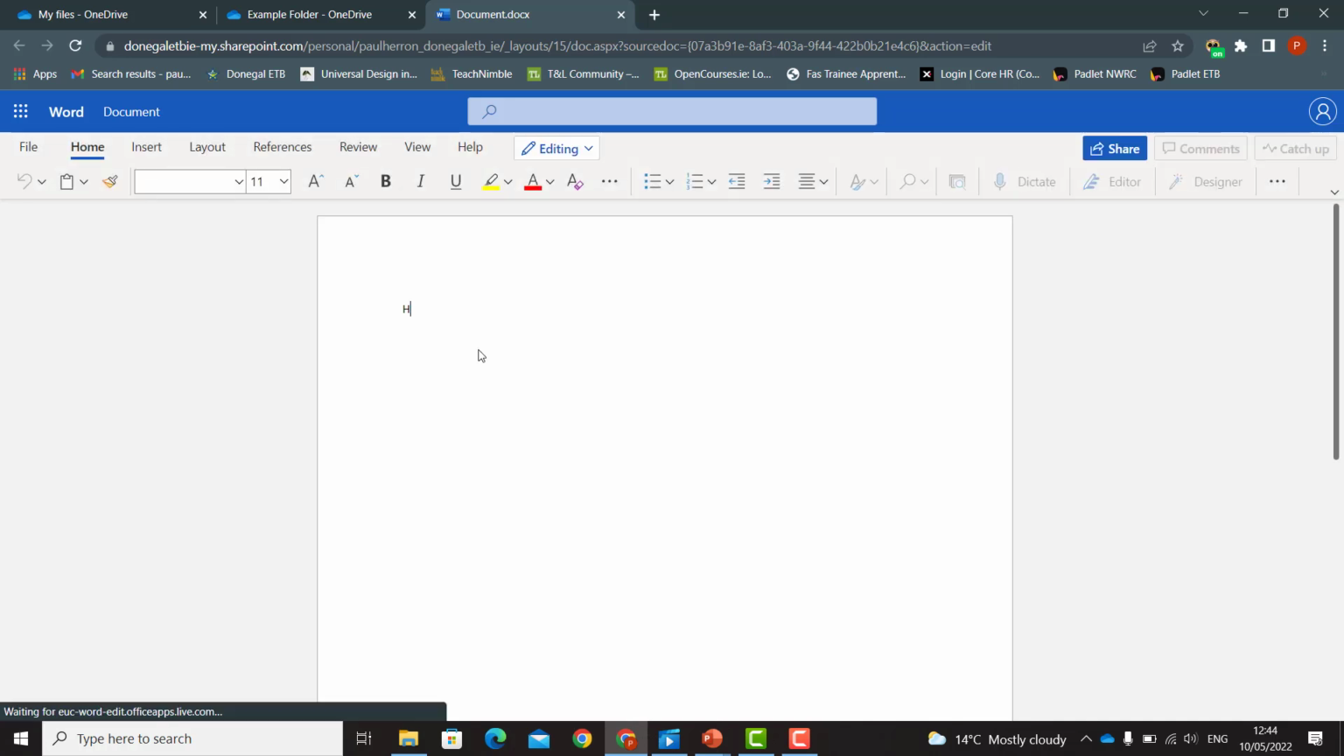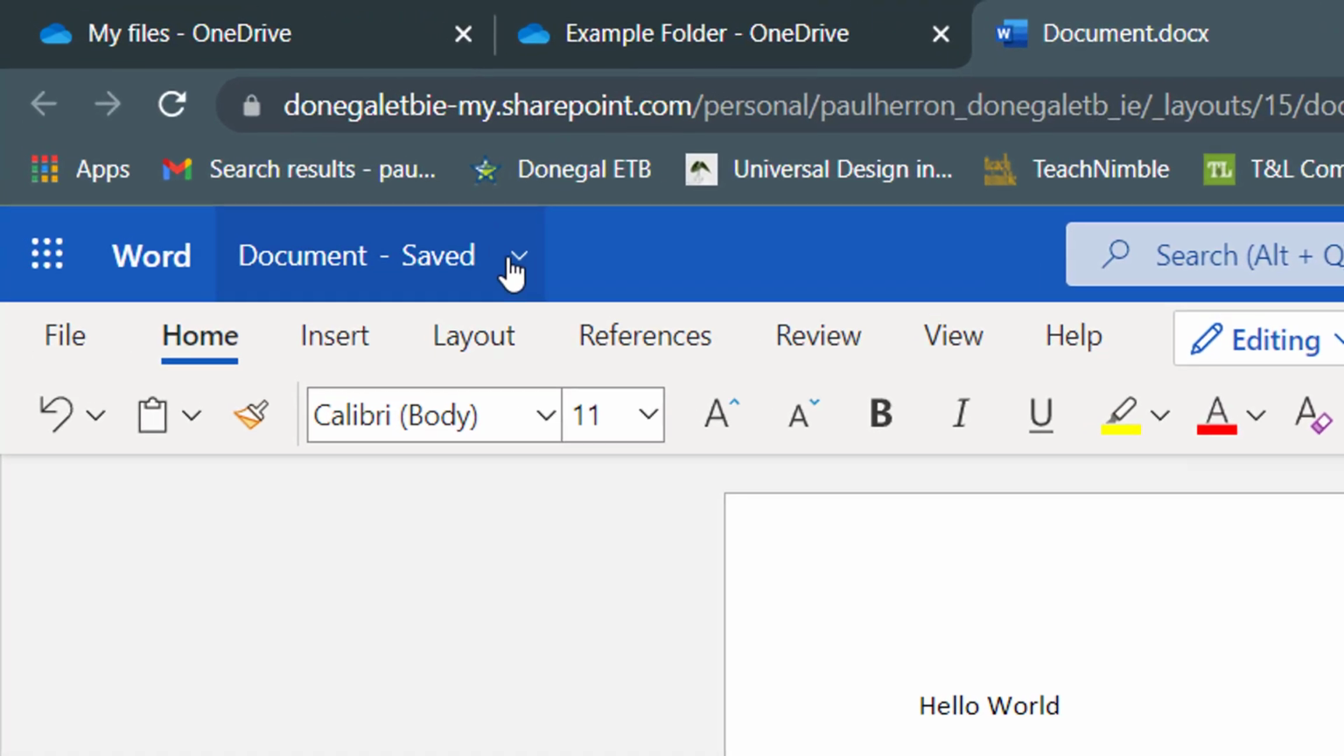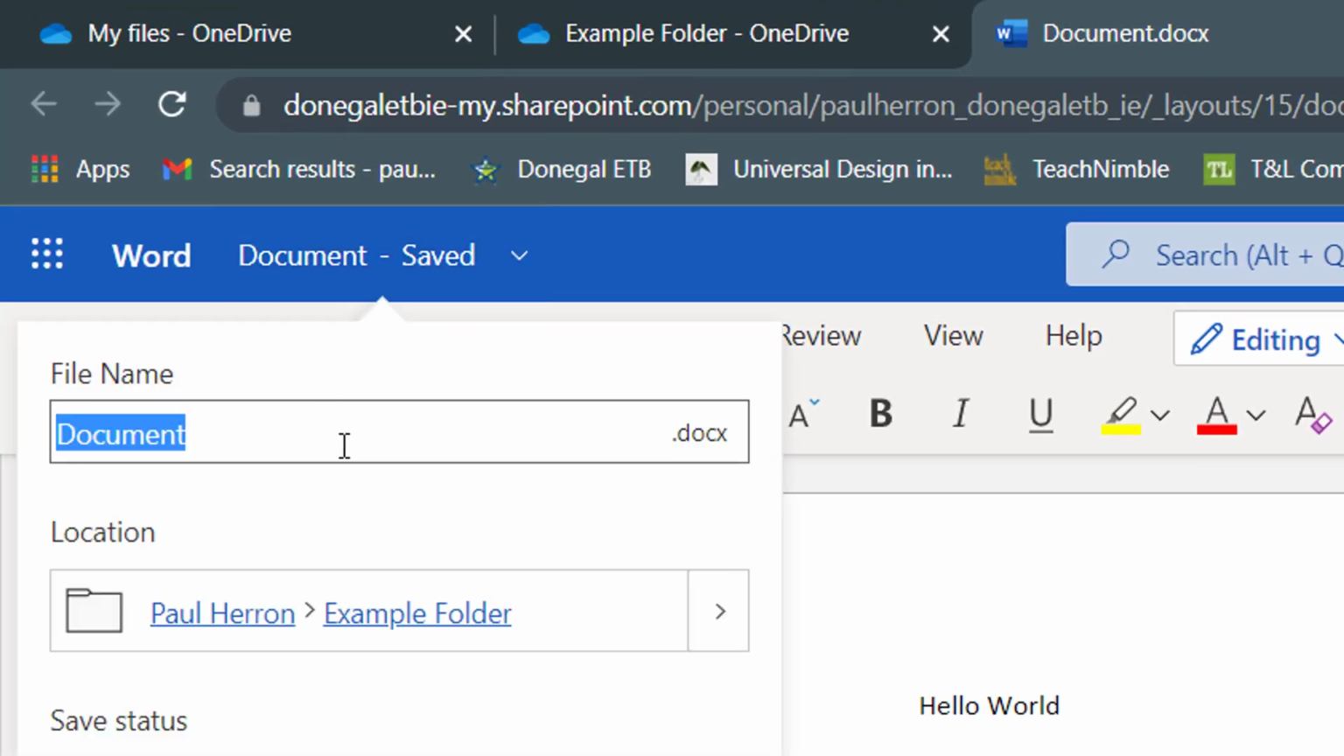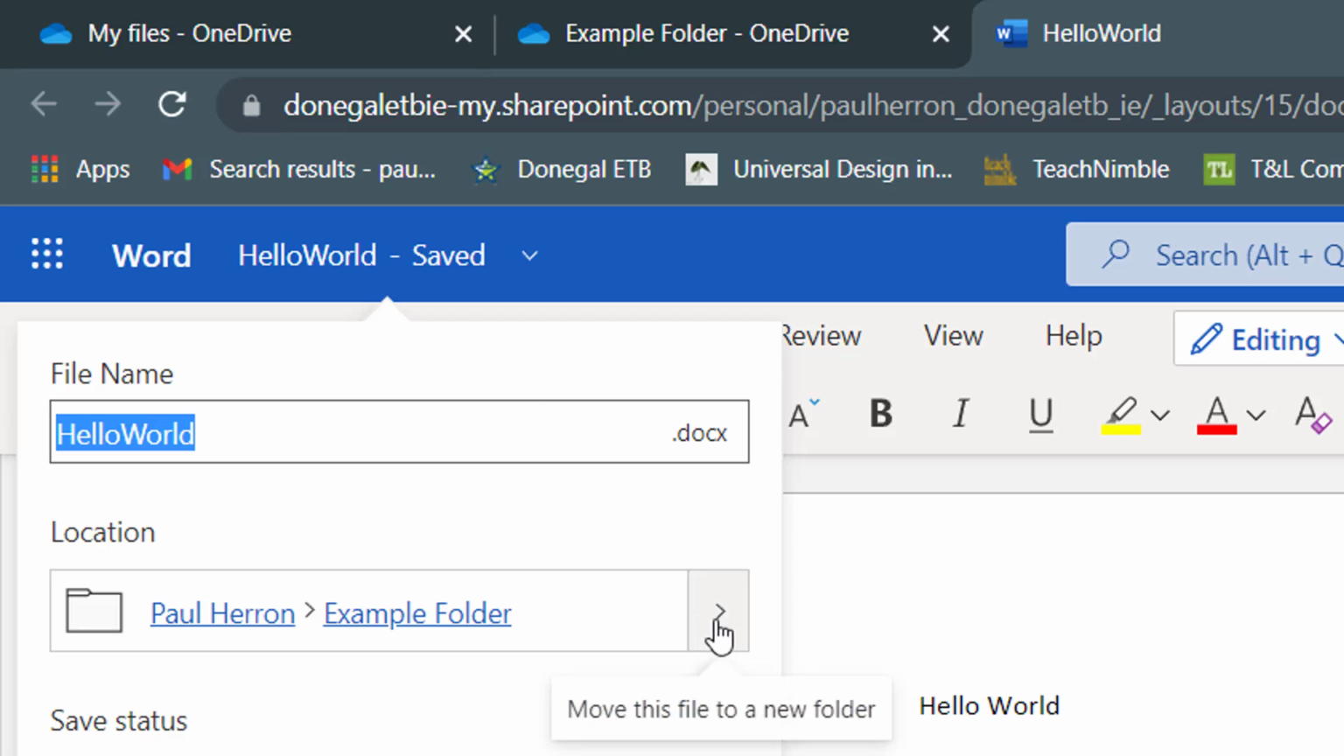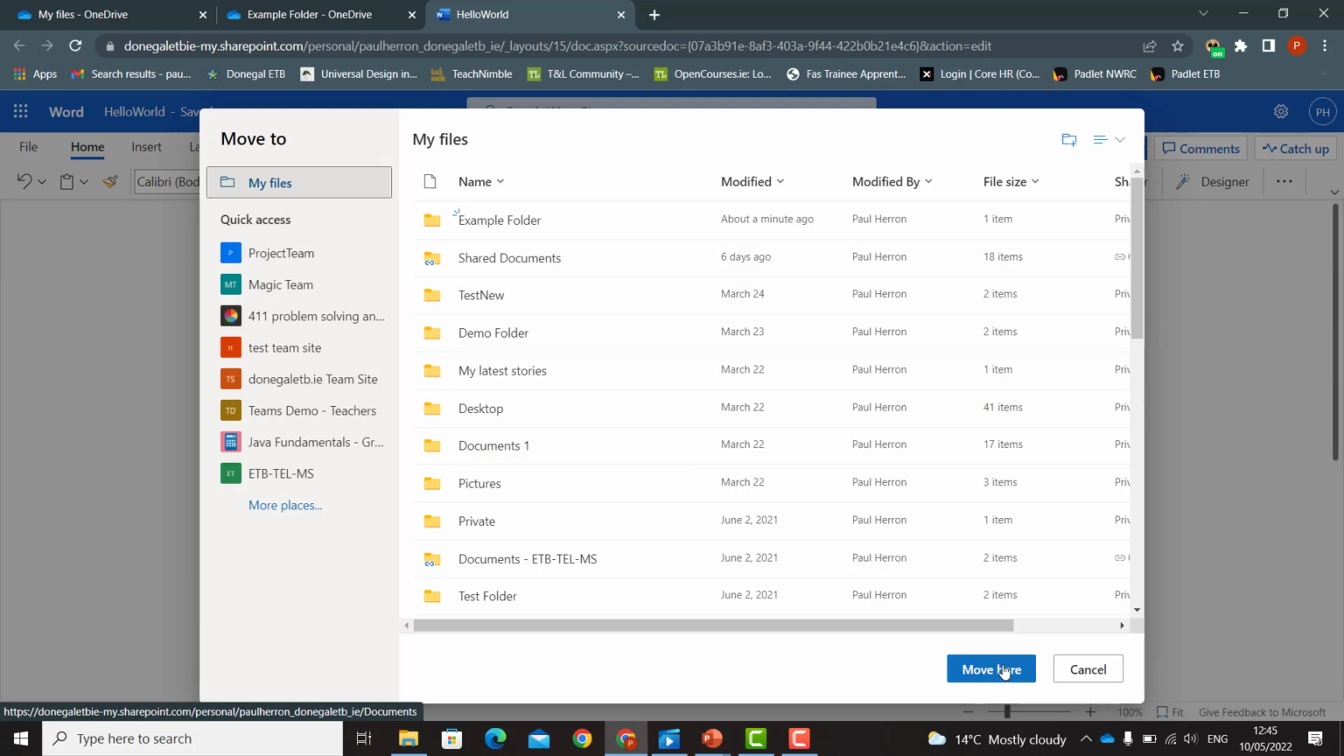I call this Hello World. I'm going to save this, give it a name. This is saved in this folder, so that's my root folder and my OneDrive, and then within the example folder. If I want to change the folder location, I click on this arrow and I can select a different folder, and that will move that file to a different folder.